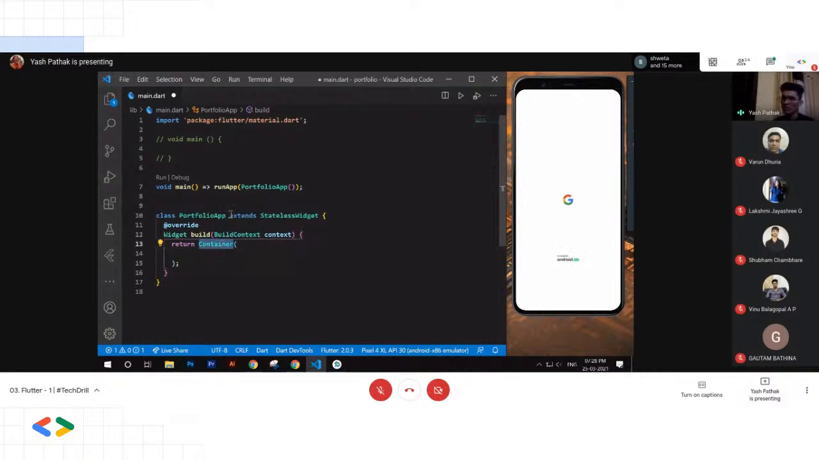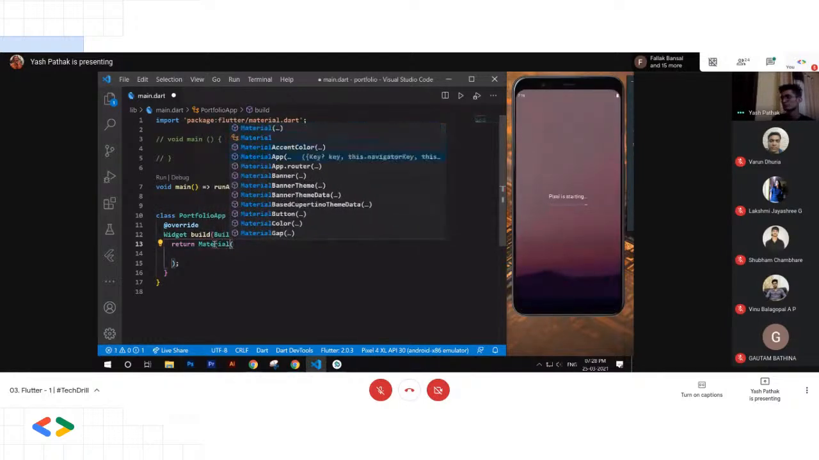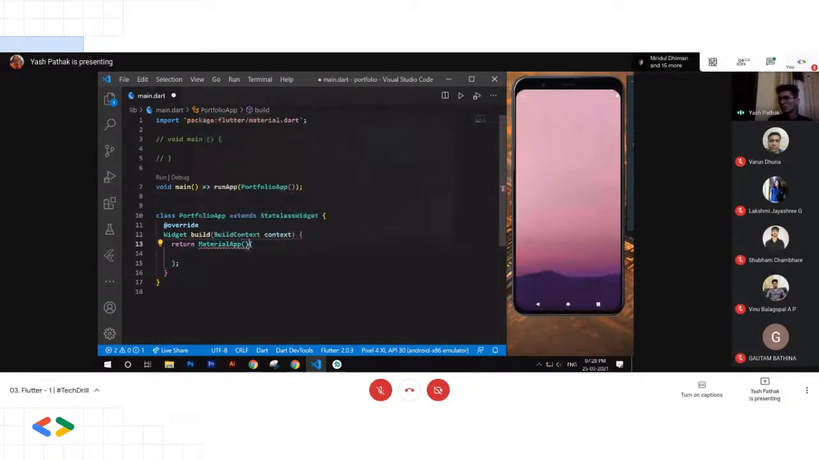We will absolutely, like Vinu said, we can write MaterialApp right here as well. But for keeping the code modular, we are just creating another instance of portfolio app and we are going to write MaterialApp here. Cool.